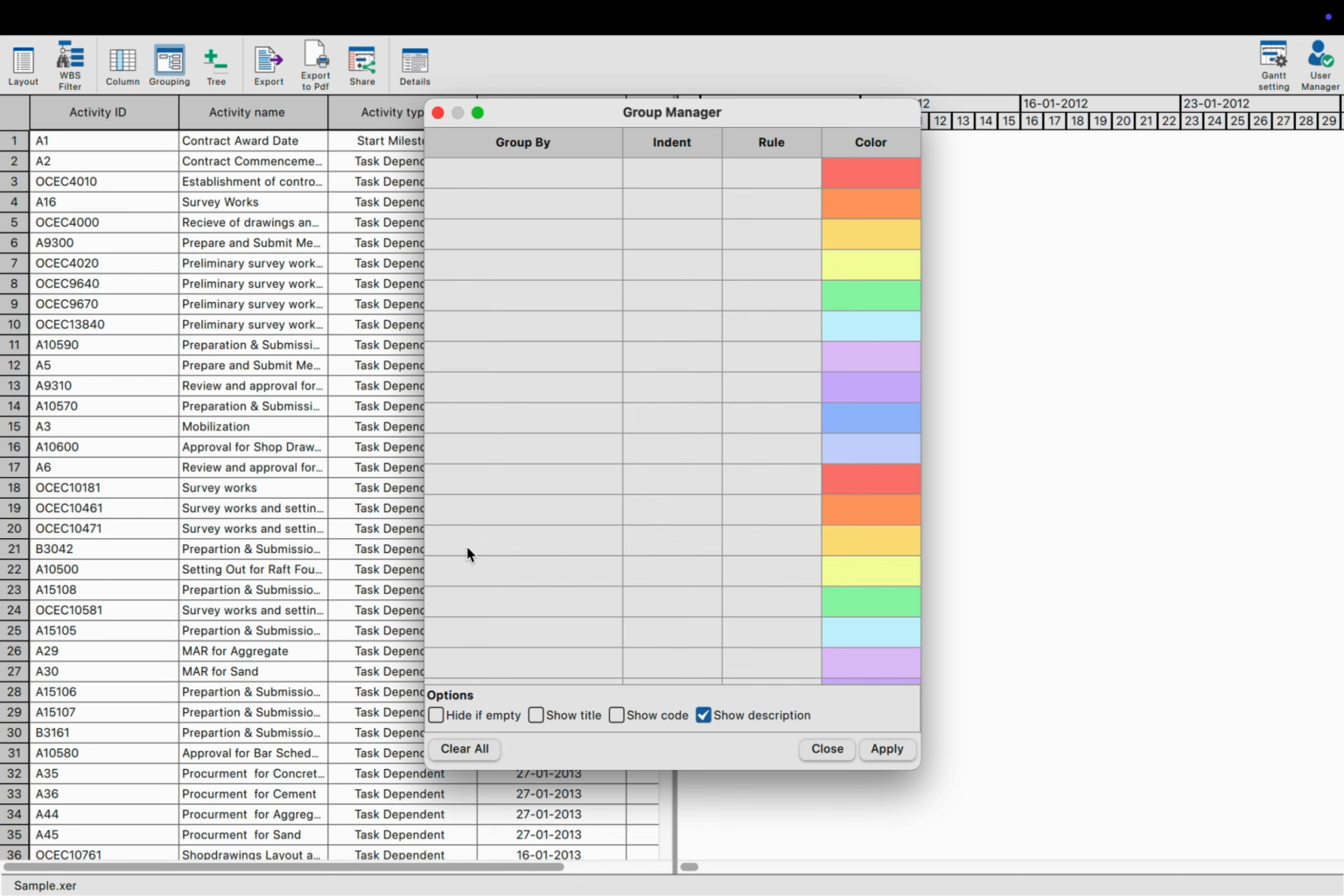for better visualization. Below the table, there are additional options with checkboxes: Hide if empty, which hides any groups that don't contain data; Show Title, which displays the name of the group; Show Code, which shows the coded value of the group; and Show Description, which provides more details about each group.